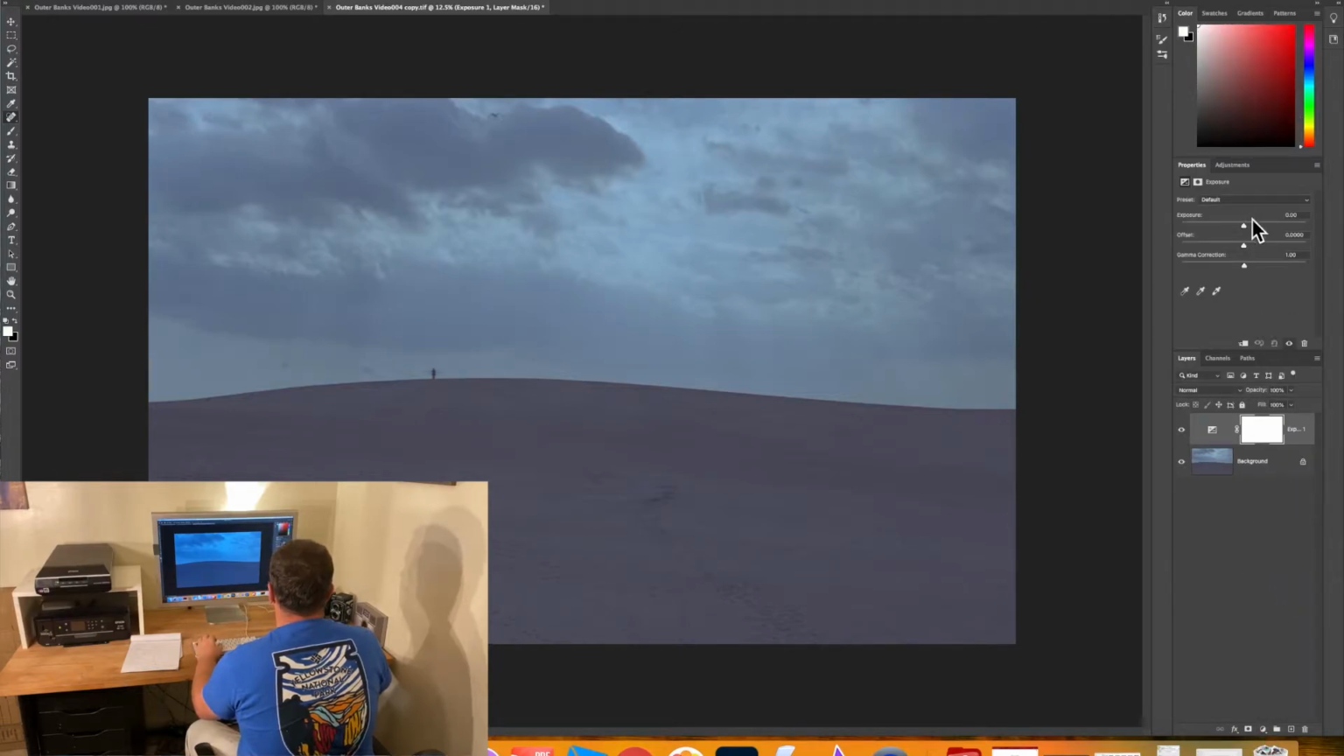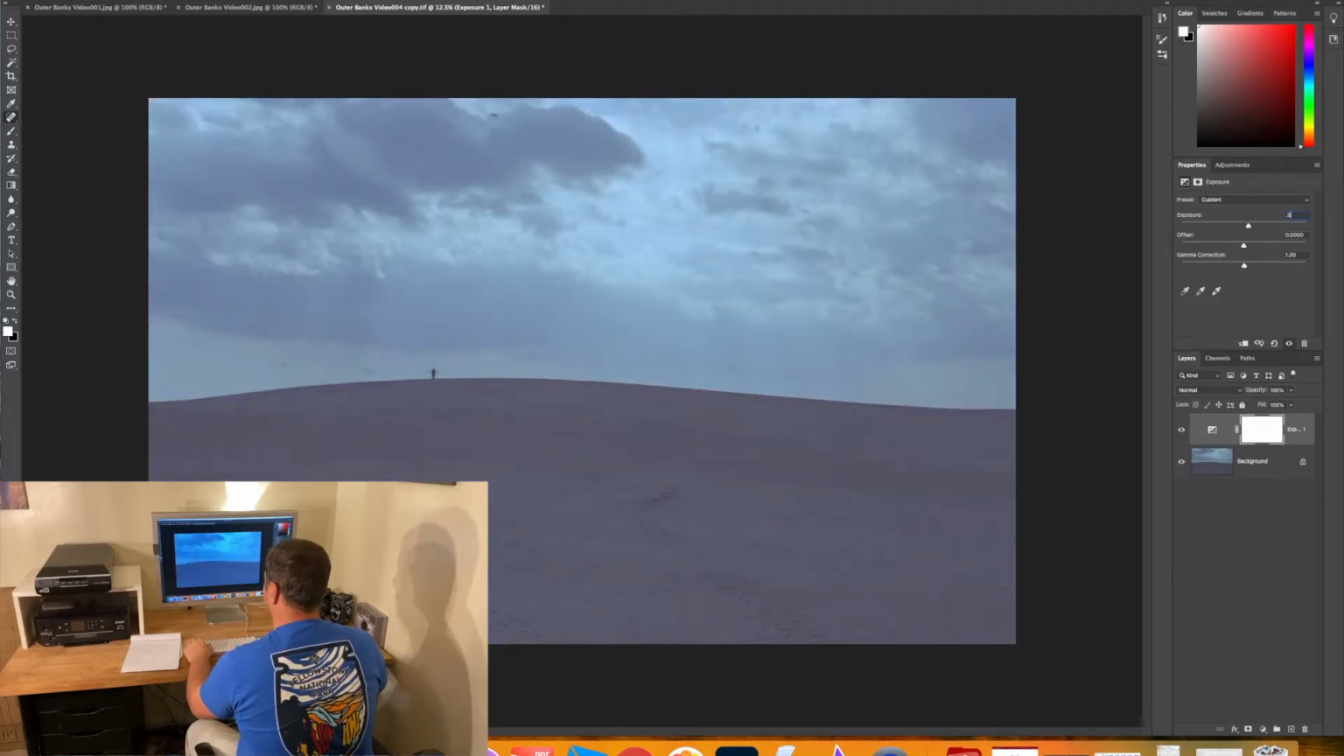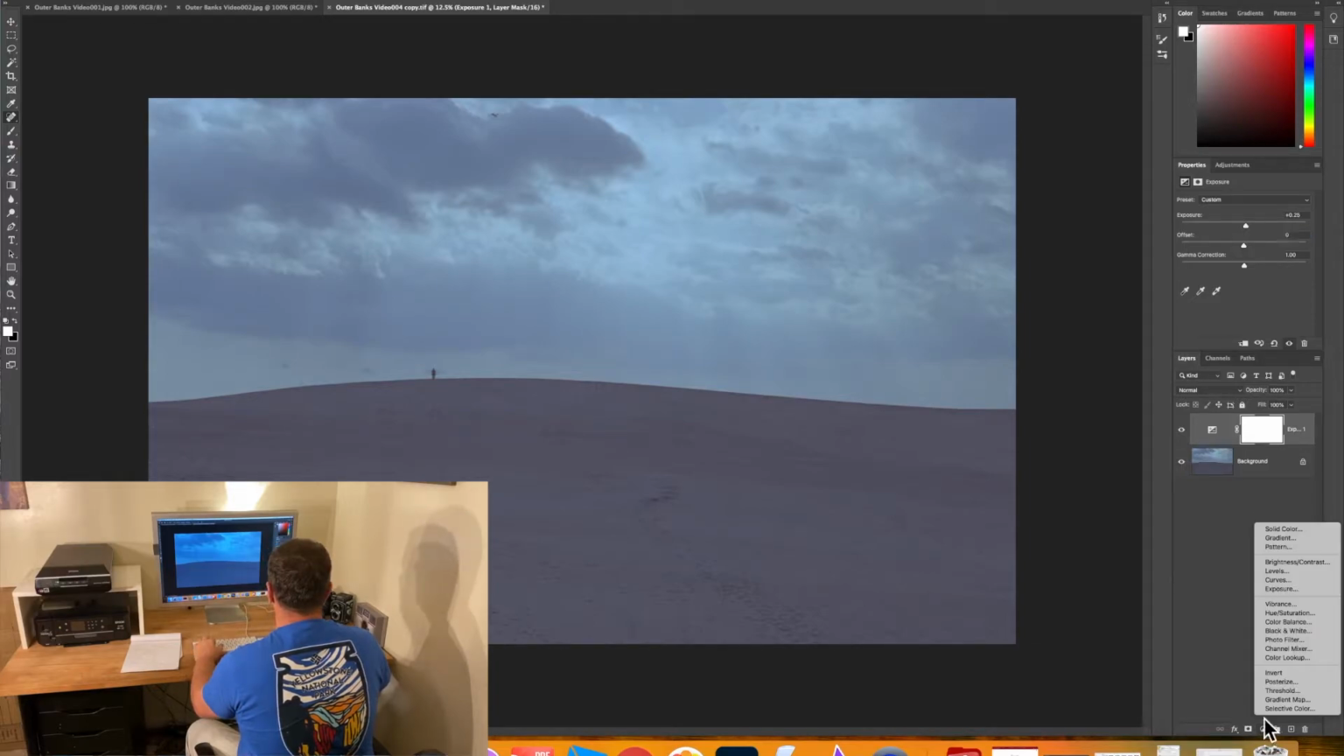Exposure. So do that. Go +2. That actually makes the sand look okay, but it blows out the highlights. So I ended up going down to a quarter stop exposure. Now that doesn't look like it did much, but we will get there.